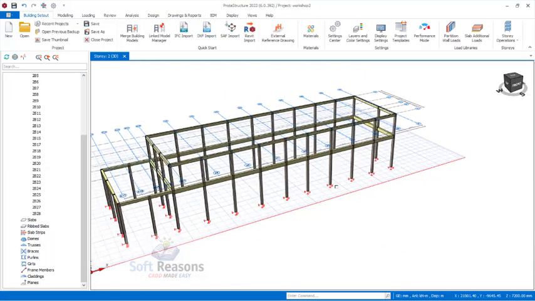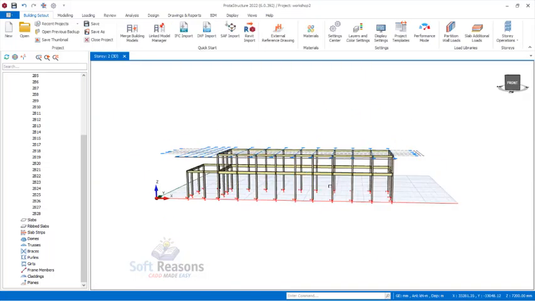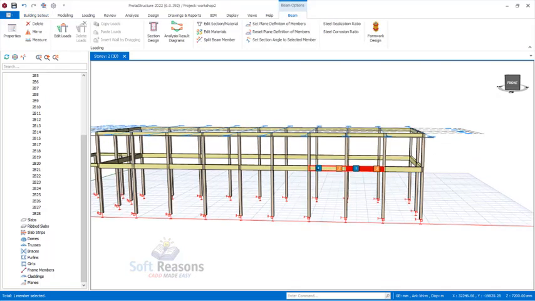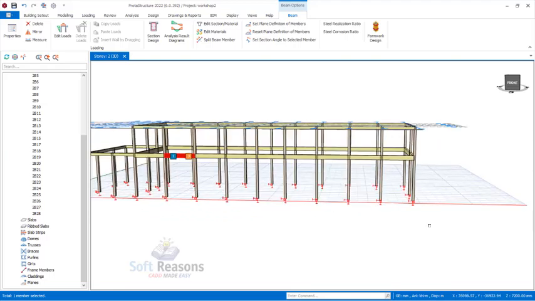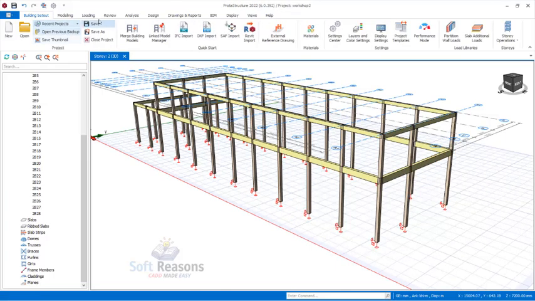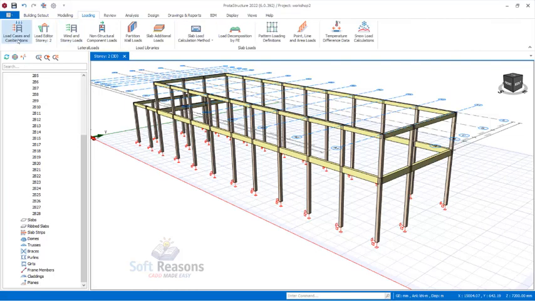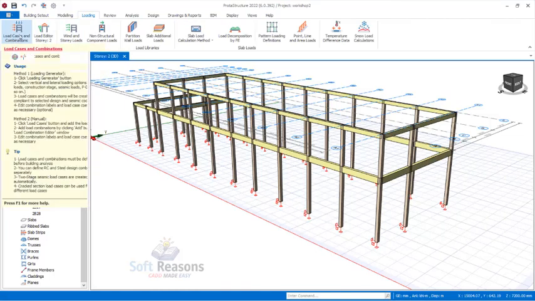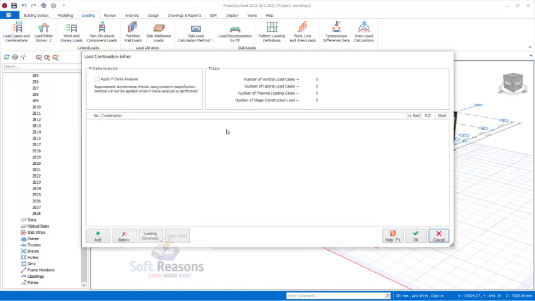So having said that, we want to load the beams, because these beams are going to be carrying wall loads. So we need to apply wall loads on these beams successfully. To apply wall loads on these beams, what you have to do is navigate to the loading provisions and then load cases and combination. First, you have to enable these load cases and combinations.